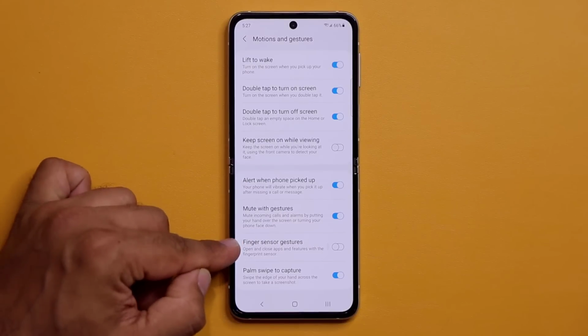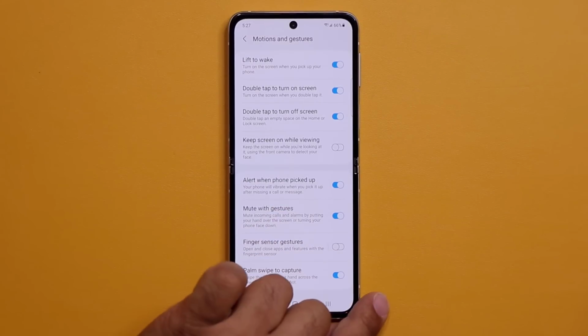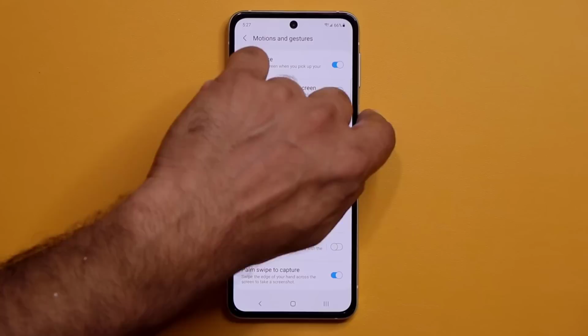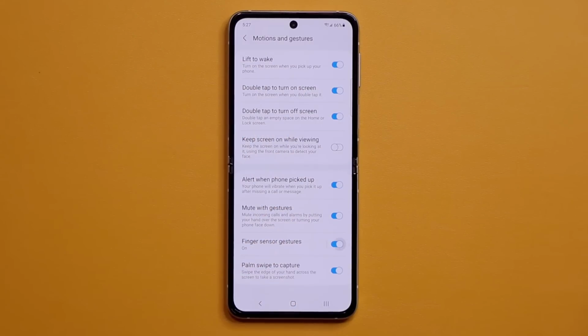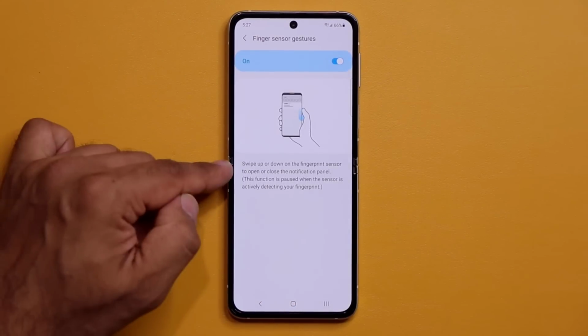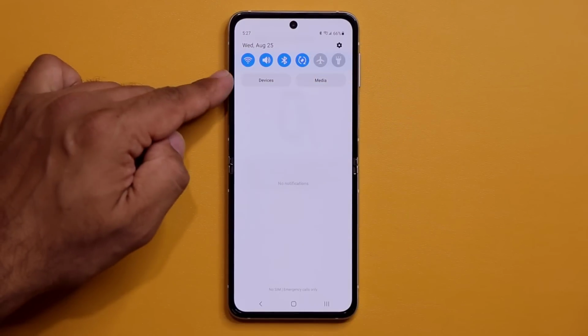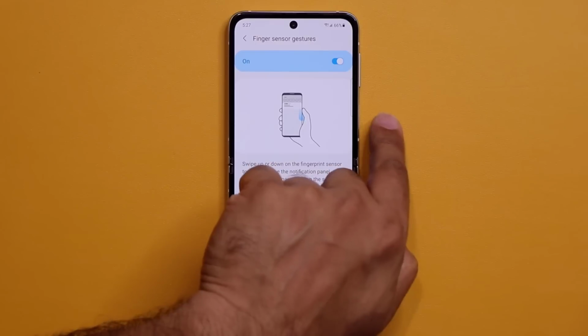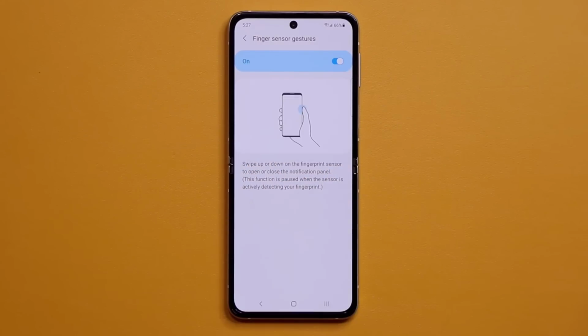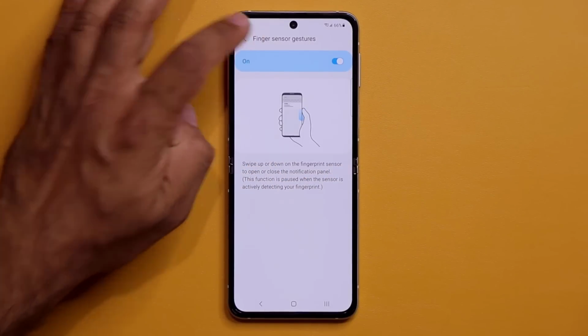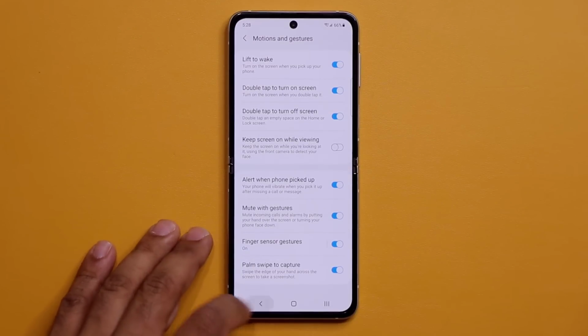And then we have the finger sensor gesture. So we do have a fingerprint sensor right here. What I can do is I can enable this, then go inside, and look what you can do. You can swipe down to bring the notifications panel down on the fingerprint sensor on the side. So that's fantastic, all right? Another way to bring down the notifications panel.